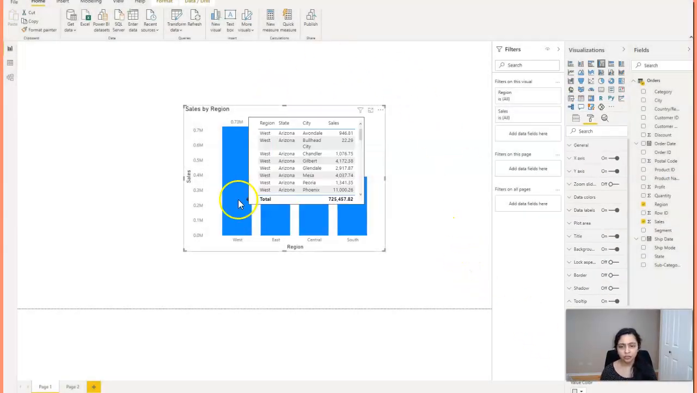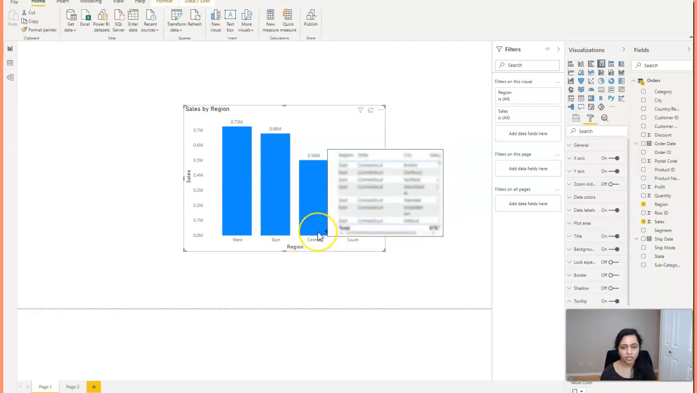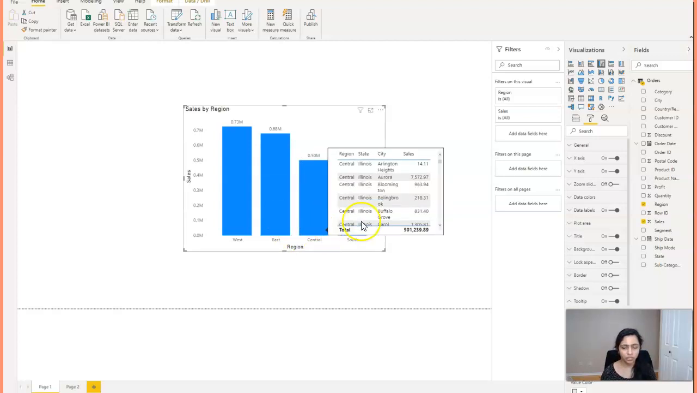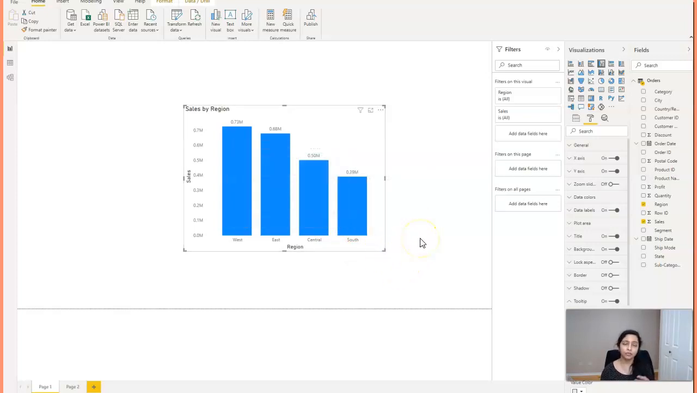You're all set. So if you hover over West region, you'll be able to see the details for this West region. If you hover over East region, you see all the details for East. For Central, you see all Central region details. For South, you see all South region details. So this is how you create a report as a tooltip. So this is about the custom tooltip in Power BI.